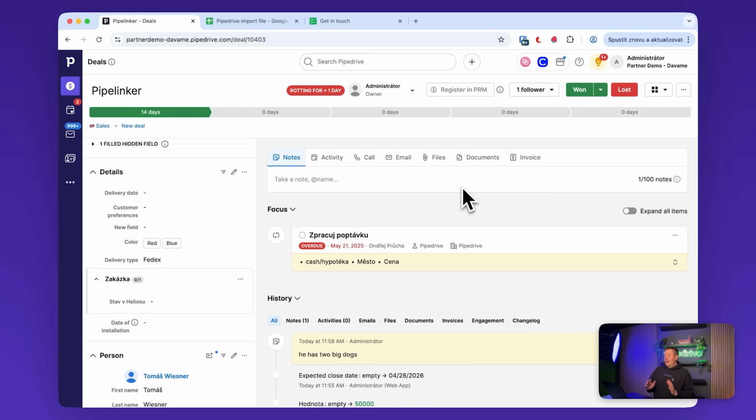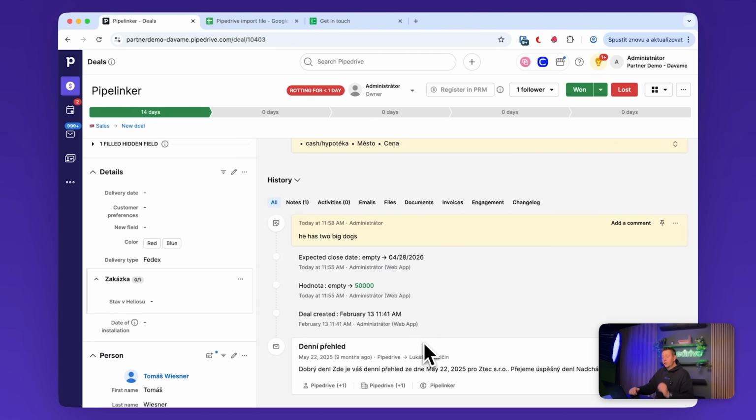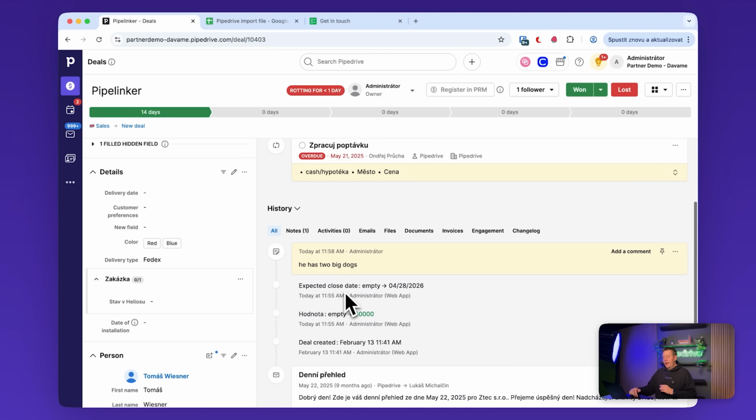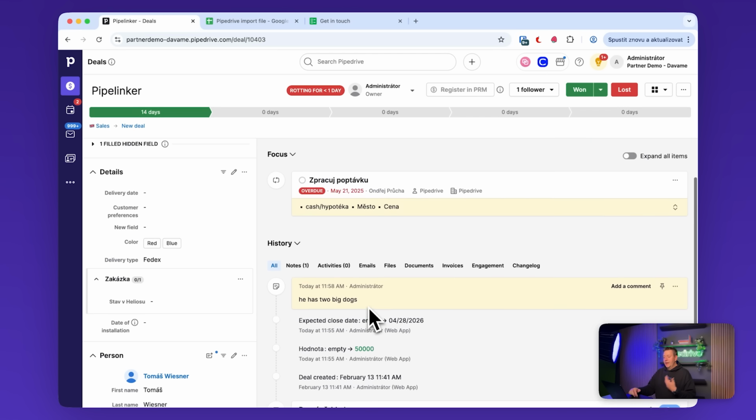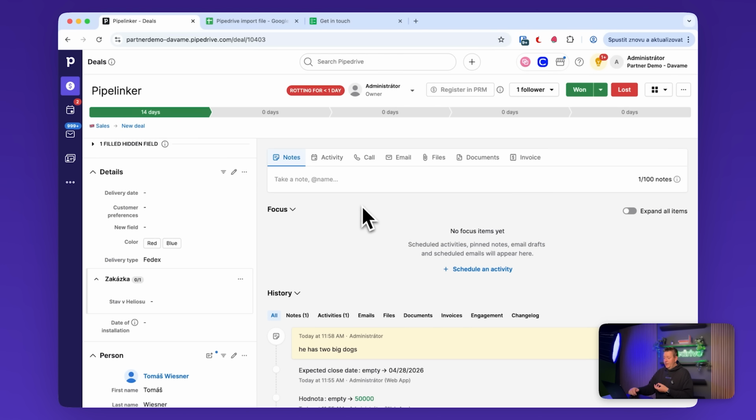On the right side, that's my favorite. Let's go to it. It's a dynamic part. You can see chronologically what has happened with the deal from the early beginning, when the deal was created, and then when all the things happened. So there was a note, if there was an activity, if there was anything else. So you have the full overview of what has happened in the deal.